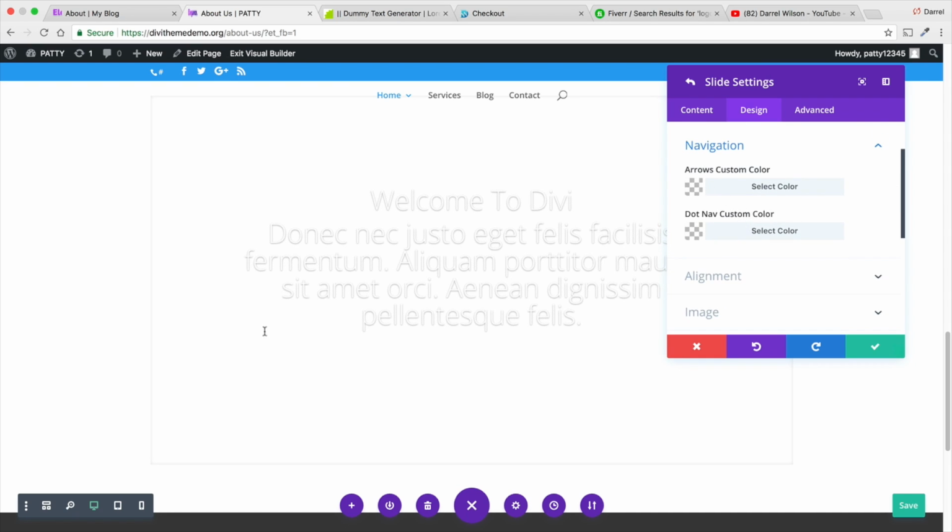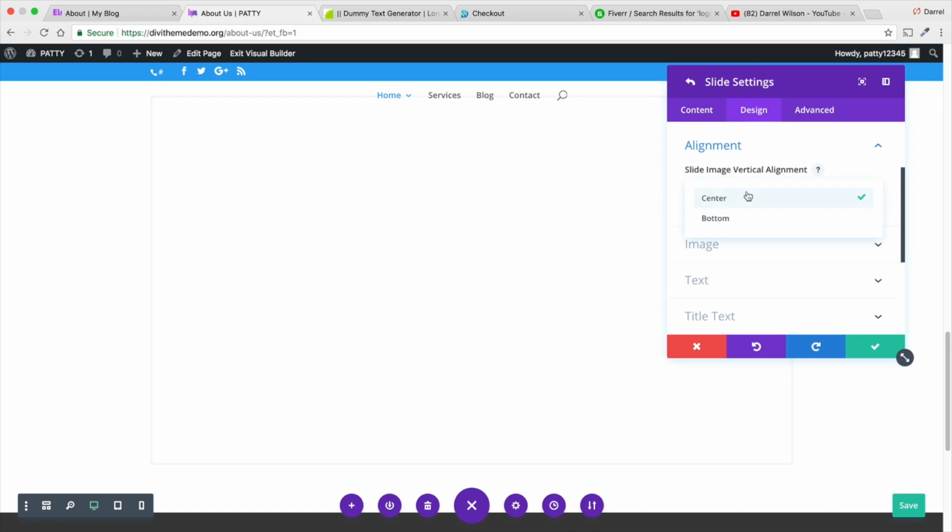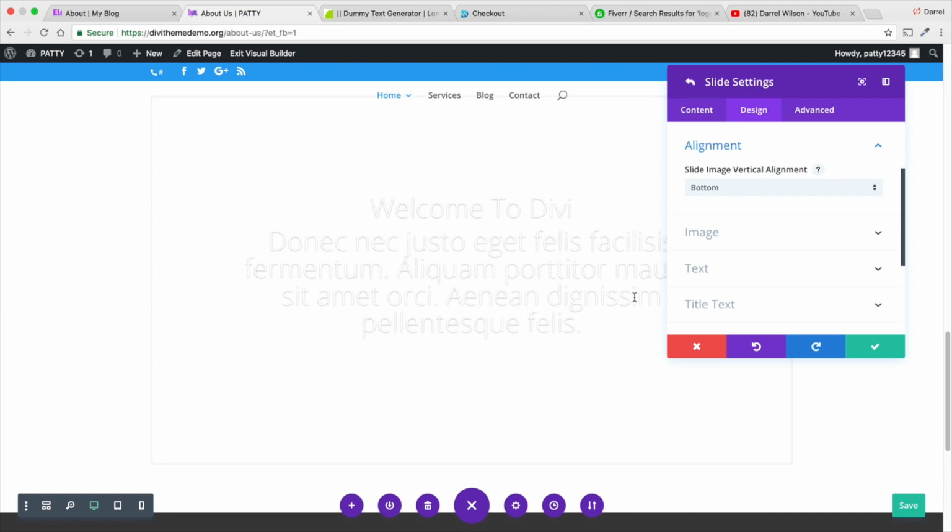So right here we have navigation. You can choose to have arrows for your slides. Now, if you only have one slide, it's not going to show up. So you need to have more than one slide. I'll show you how to add an additional slide. In fact, we're just going to duplicate it. For the alignment right here, we can have it center or we can have it bottom.